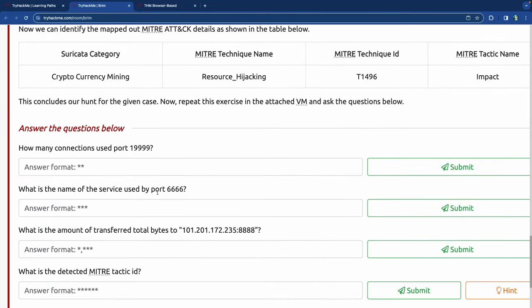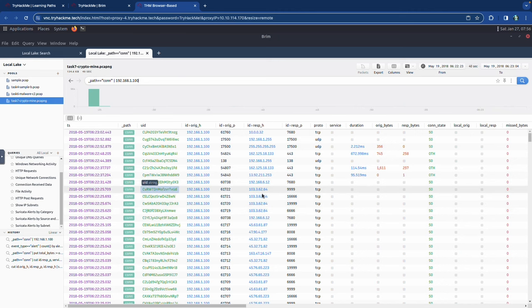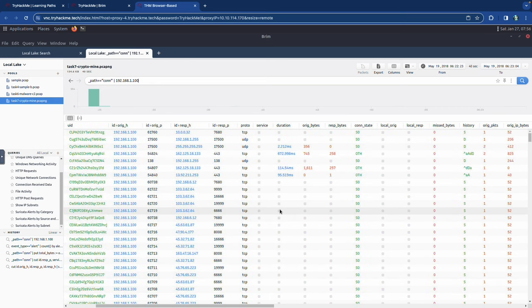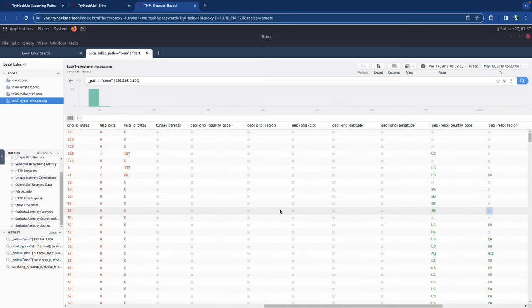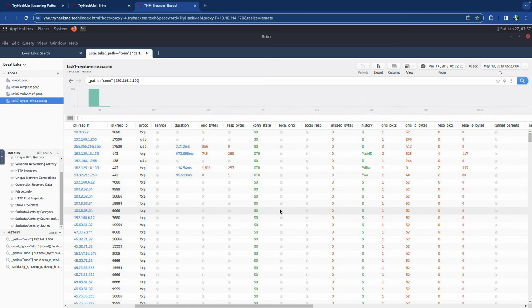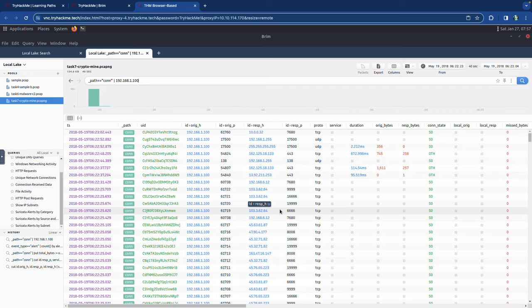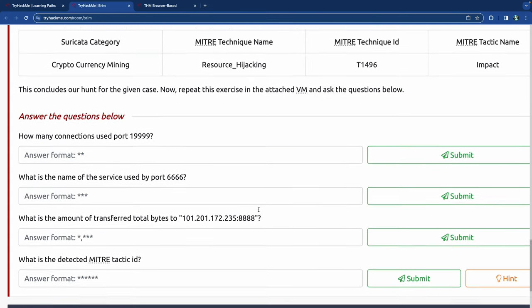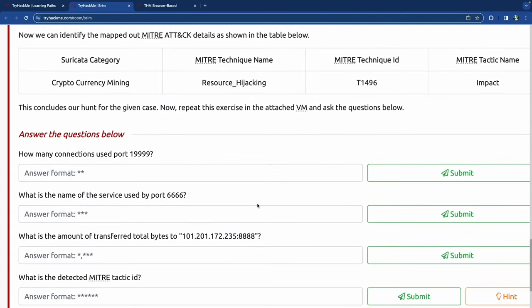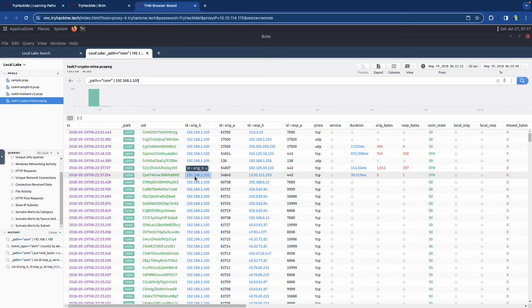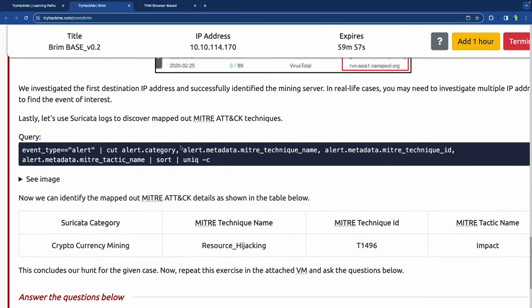So it says, name of the service used by port 6666. Can we find that real quick right here? If we just scroll all the way to the side. No, unfortunately, I cannot. It is running in Singapore, though. Does it ask us that? No, it doesn't. Okay, so we found some interesting information.